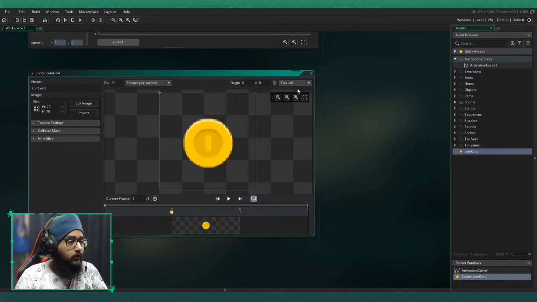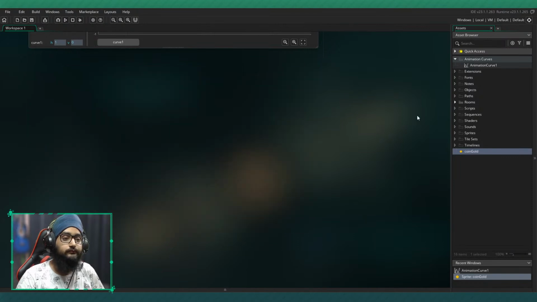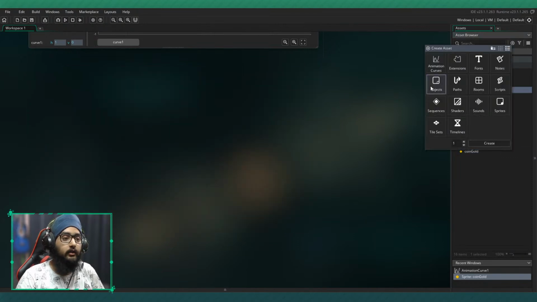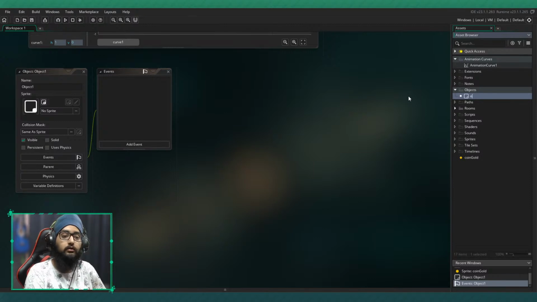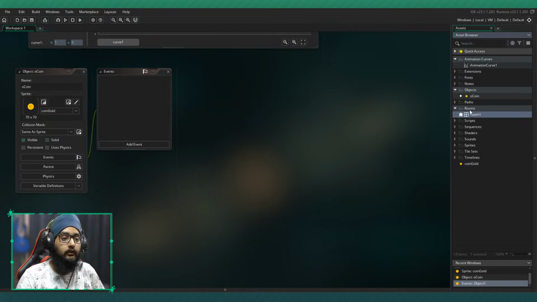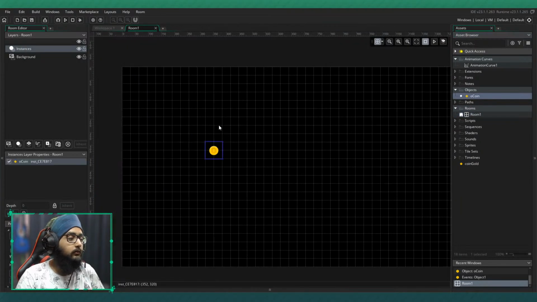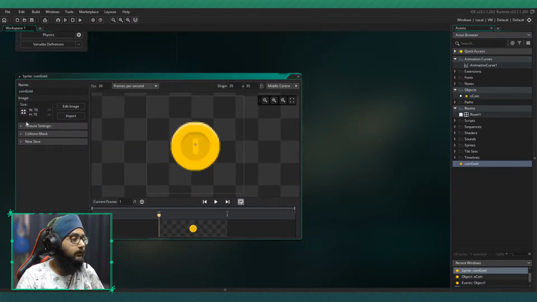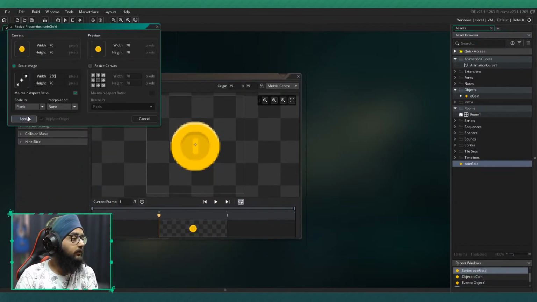So we have a coin here. Set the origin to middle center. And let's make an object for the coin and assign the sprite. I'm gonna place it in the room. It is a little small, so let me increase its size so it's easier to see.